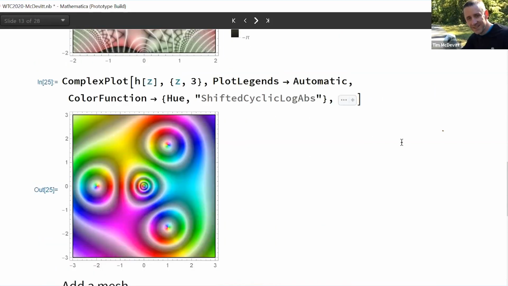Here's another one, shifted cyclic log abs. Characteristic of this shading function is that around any zero, you tend to get a little color wheel. Like so, here you can see three simple zeros. And then around a pole, you tend to get concentric rings like that.